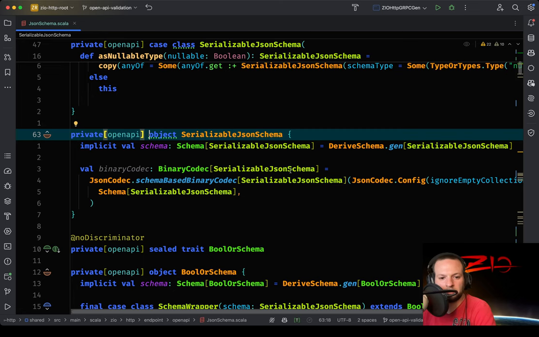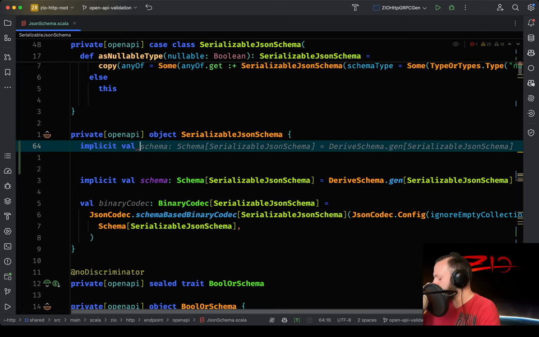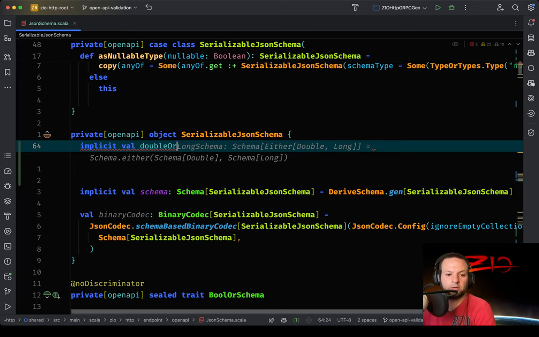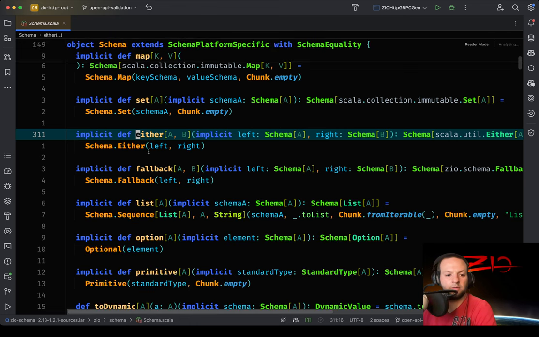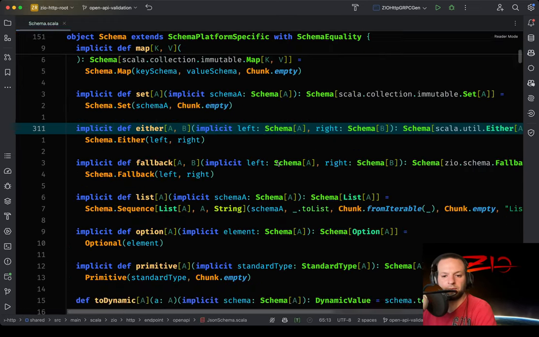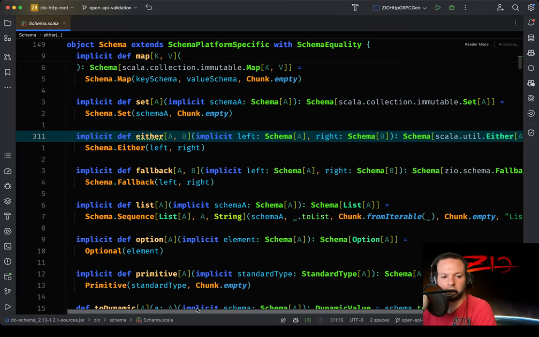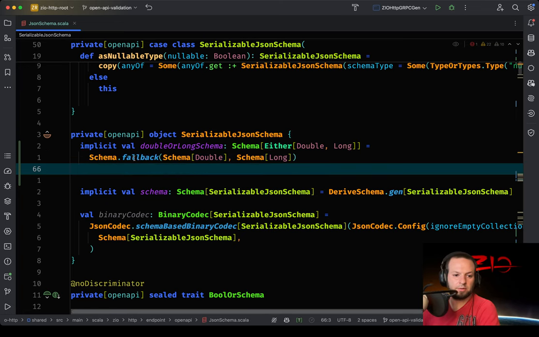So in here, I will implicit var long schema. Is this the right one? No, it's pretty sure fallback that I want. Fallback. Yes.